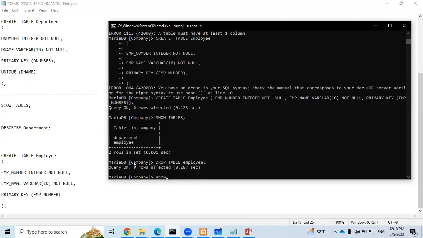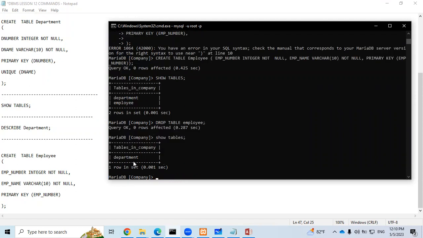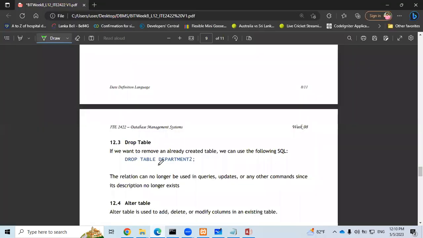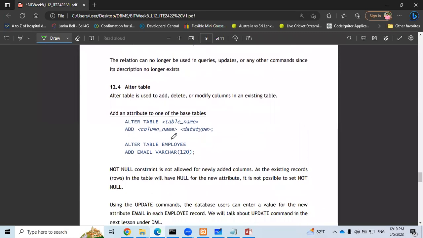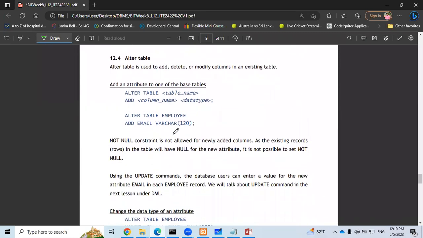Okay, so now shall we go and see show tables? You can see, of course, that the employee table has been deleted now. So the next one we are going to learn about is altering, to change or update a table. ALTER TABLE is used to add, delete or modify columns in an existing table.